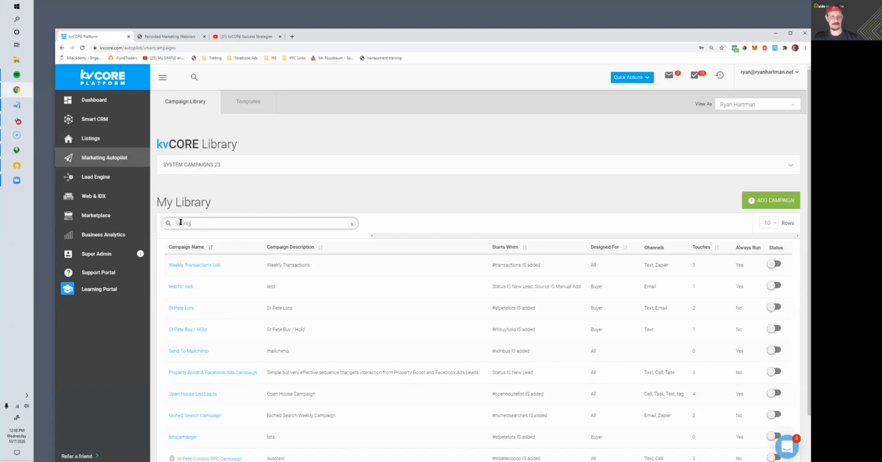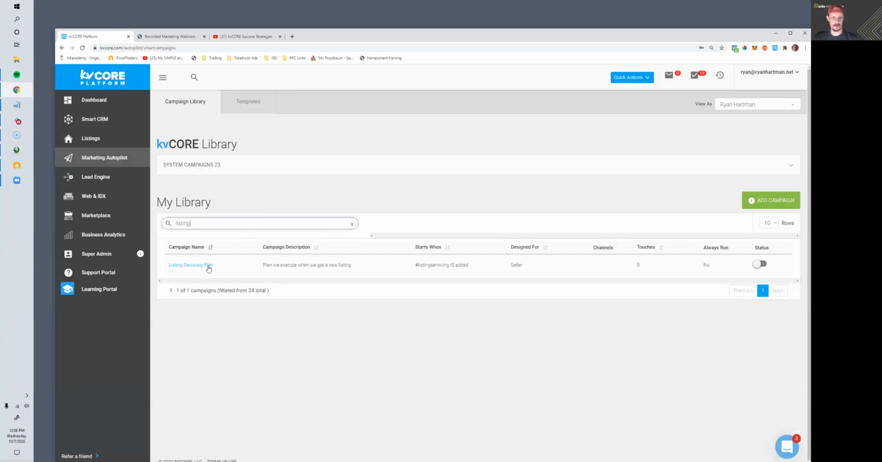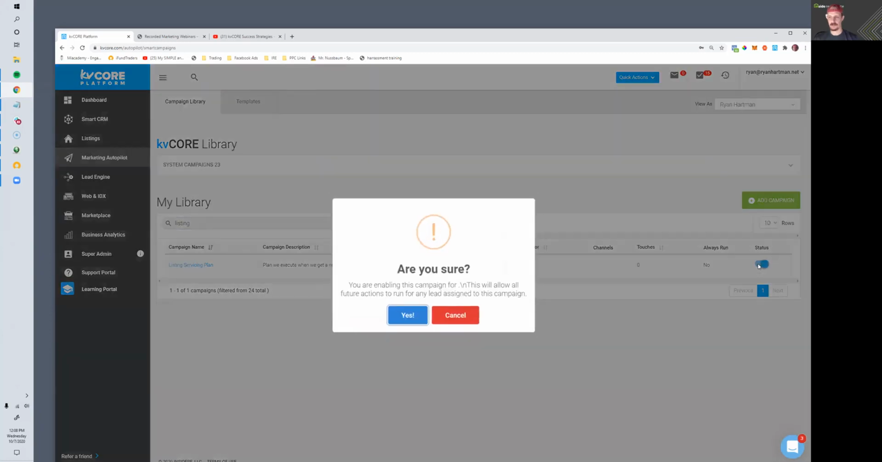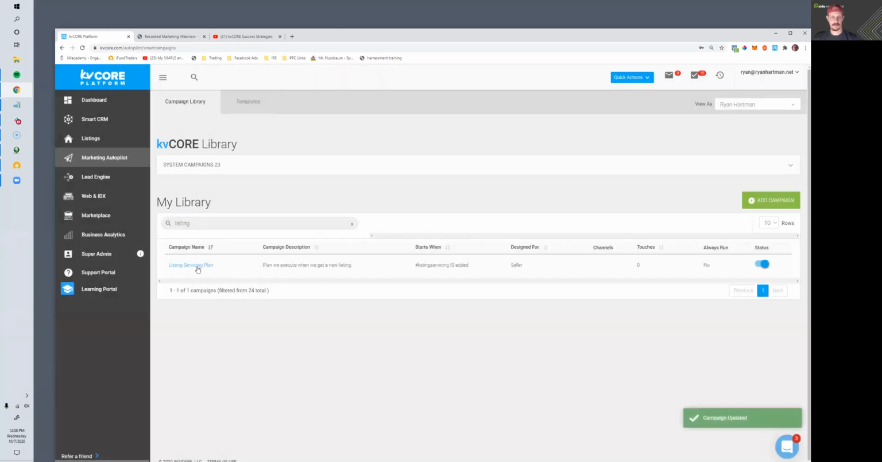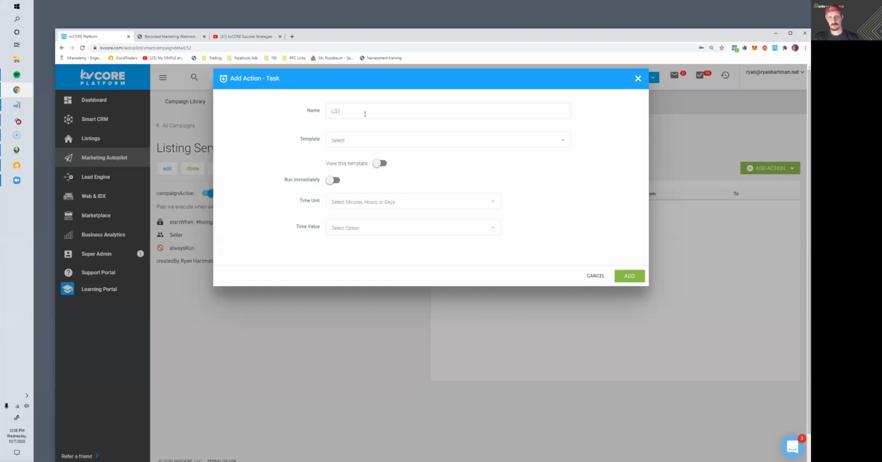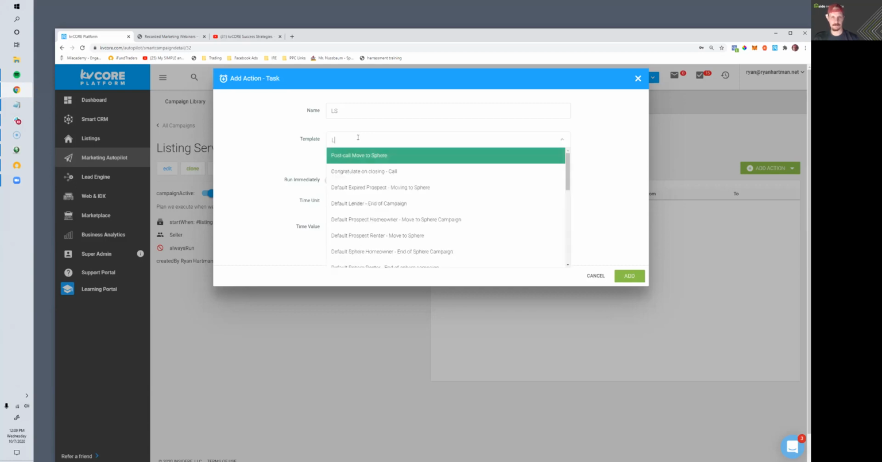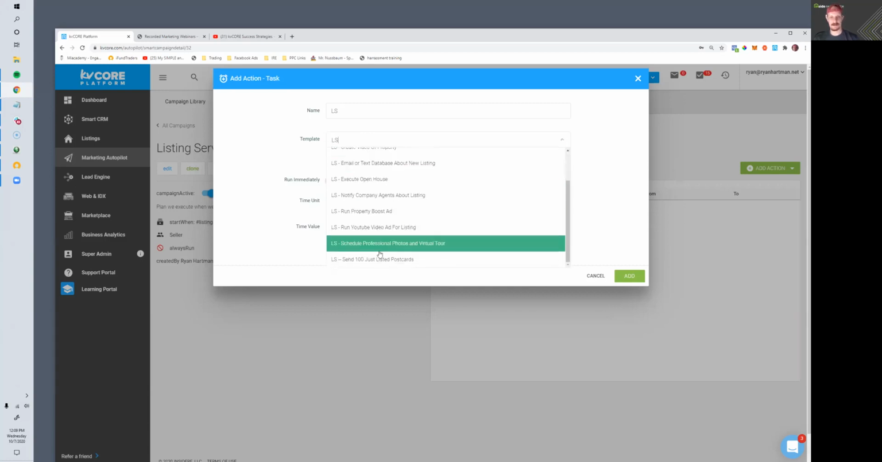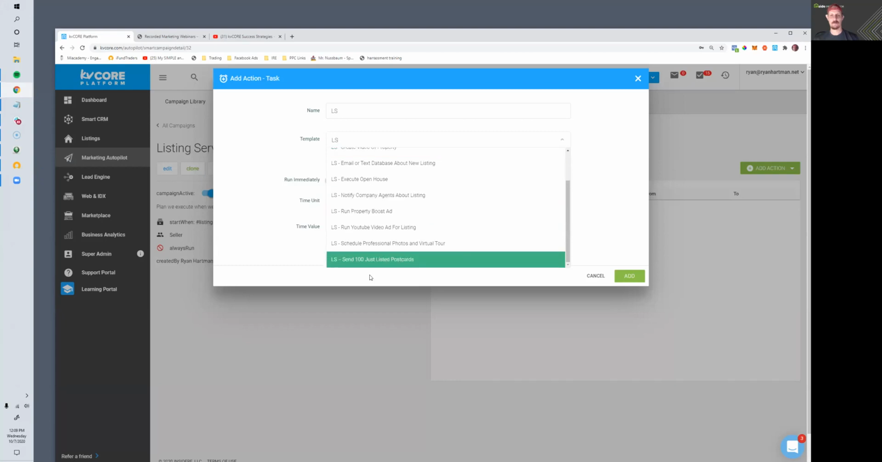Then I'll search for my listing servicing plan. It'll pop up here. I'll just turn it on now to make it live, and then I'll click into it. And now what I'll do is add actions based on the task templates that I created. This is a little cumbersome. I'm going to go to templates here and type LS. And you can see all the LSs that I created earlier. I can go grab them one at a time.